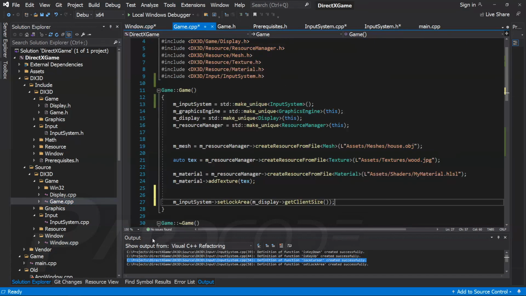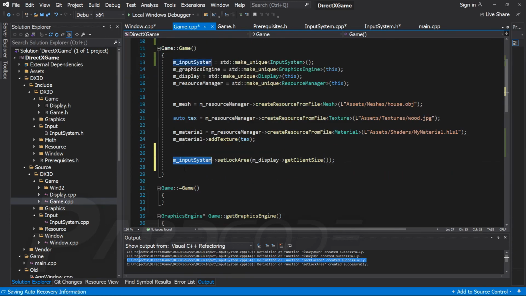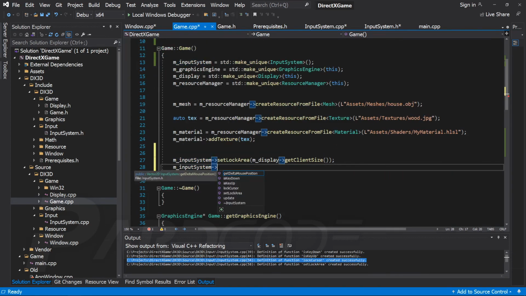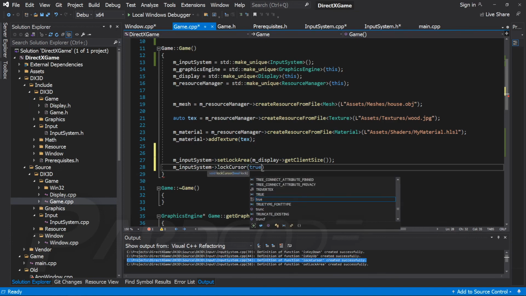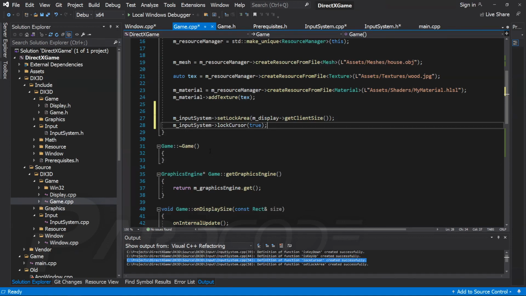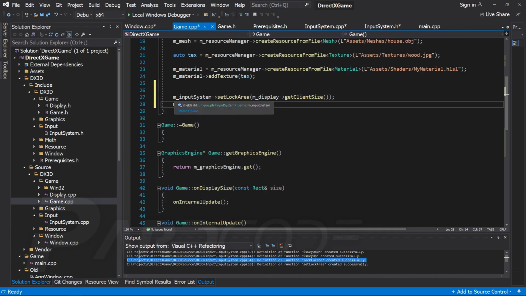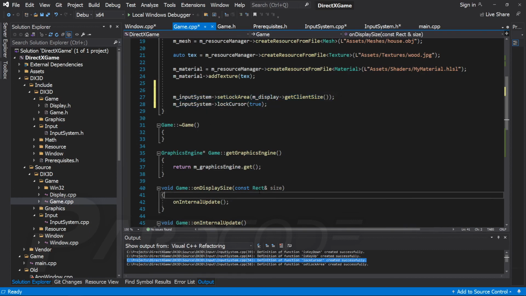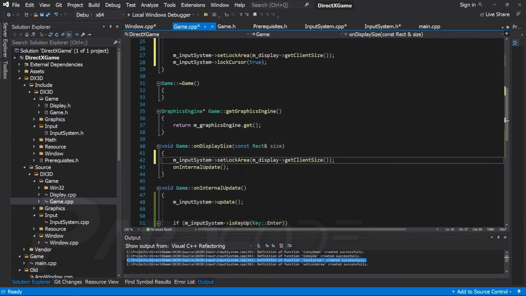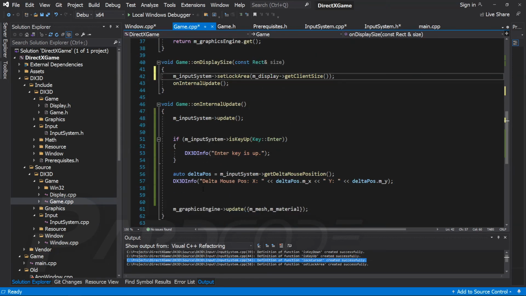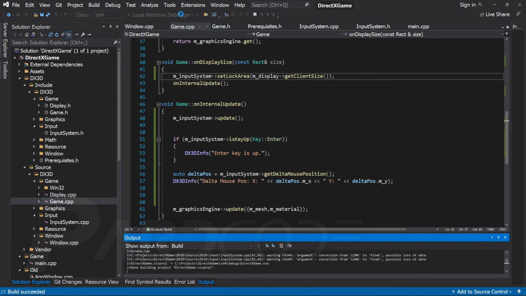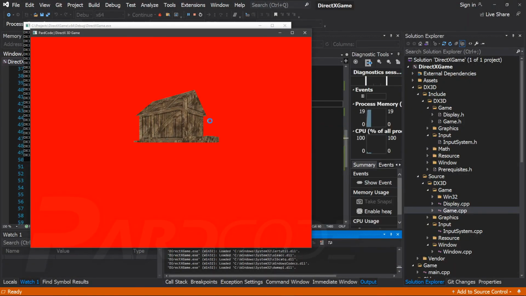Let's come back to the game class and let's lock the cursor. Let's also set the lock area when we resize the window. Let's see if it works. And it works!